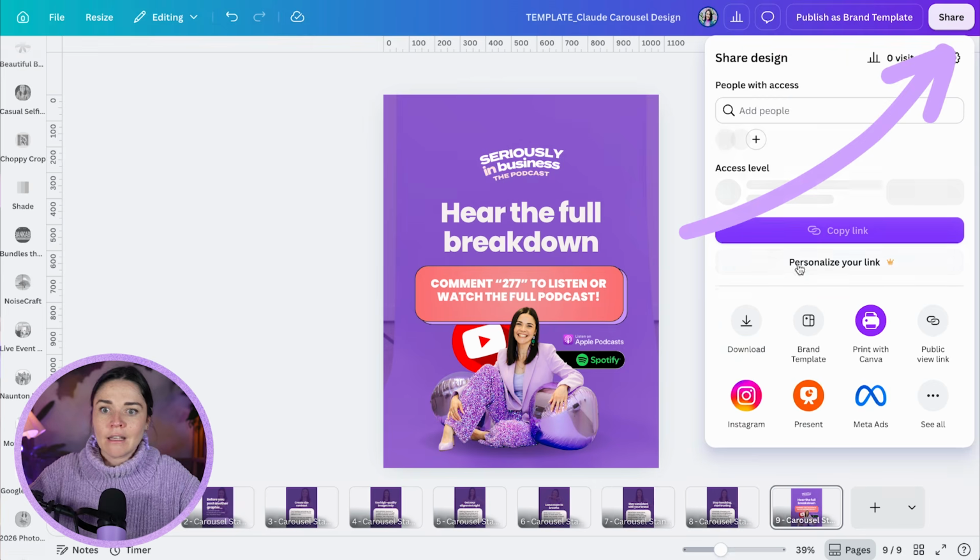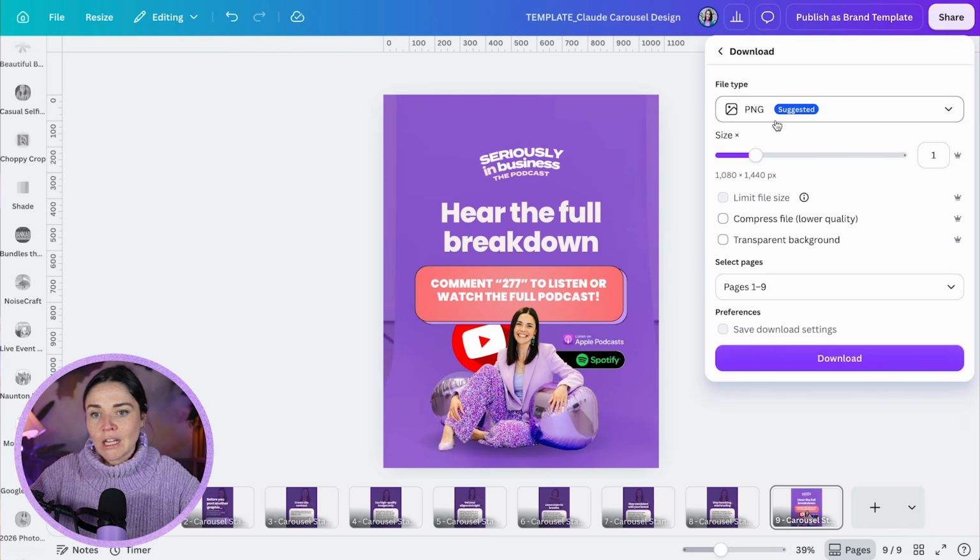Might press share, download and save it as a PNG and share it. Or if you want to, you can share directly from Canva to Instagram. I don't do that because I can't add audio and things. I have a few less setting options, but it's available for you if you want to. And that was such a quick process.